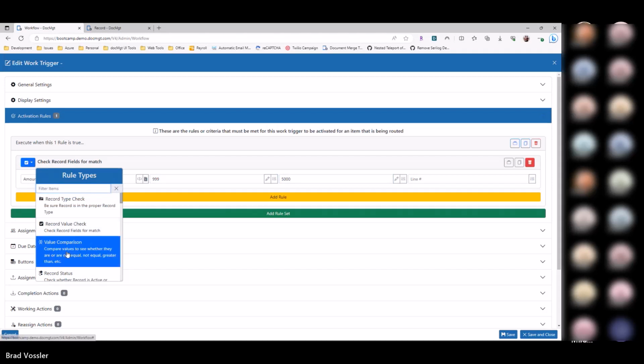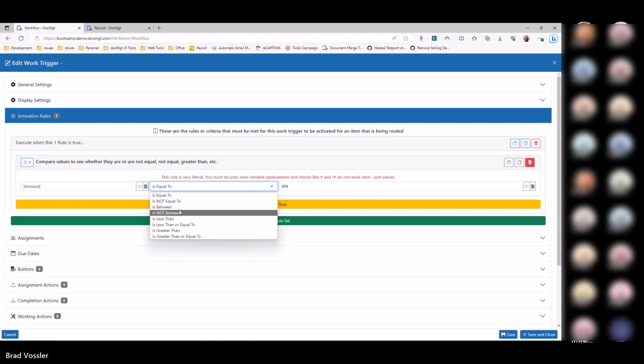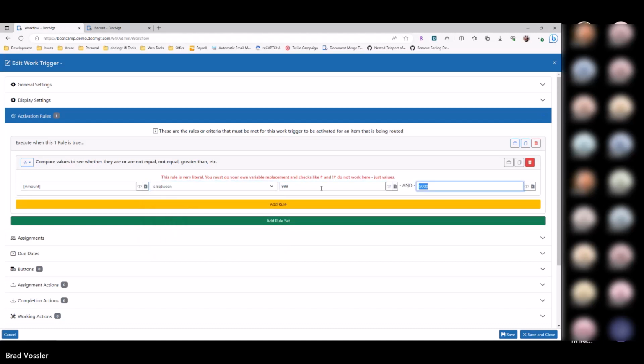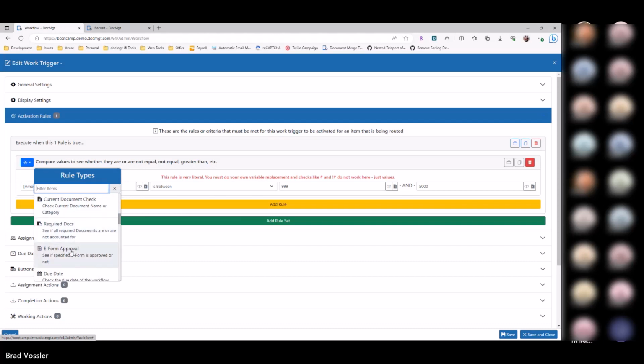There's also an easier way called a value comparison. If you were in the variables last session, you'll recognize this. This is take the value in the amount field, and if that is between $999 and $5,000, stop here. I like that one better than the other. You could look at the record status, where it's active or deleted. You can see if it's been processed or not, a whole bunch of stuff. Read through these. There's some documentation on them.